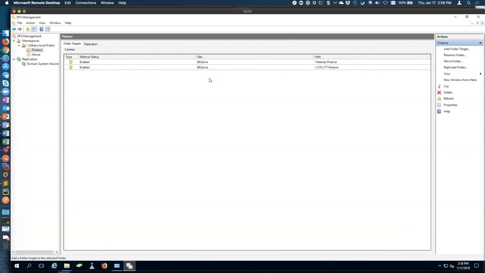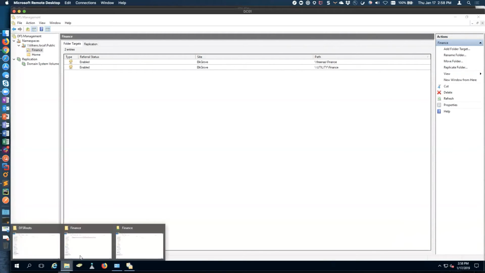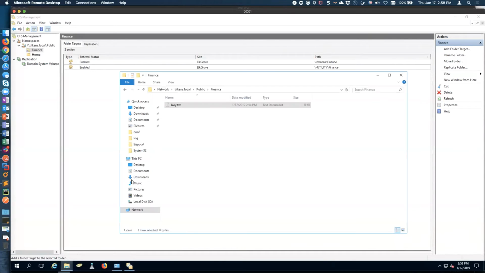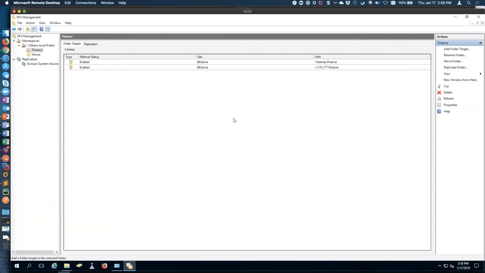But here again now, if I go to this path, which is I think this one, you can see I'm still getting redirected to the one that's on the utility server because it has this folder in it. But folks in the same site may get redirected to the other one, which doesn't have the same files on it, which is a problem because you would want them to be in sync, right?